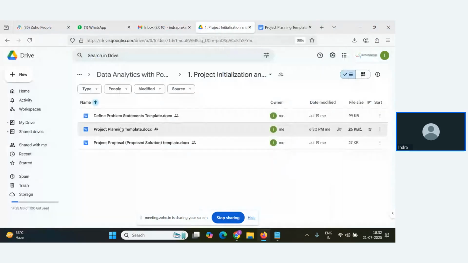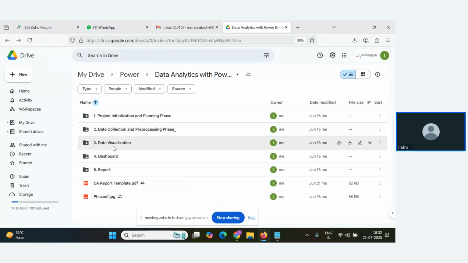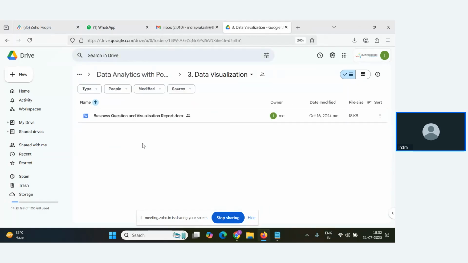Okay, so I hope the first phase is clear to all of you. The second phase was already covered in the last session. Let's go to the third one, data visualization. In data visualization, you have only one template that has to be completed, that is nothing but the business question and visualization report.